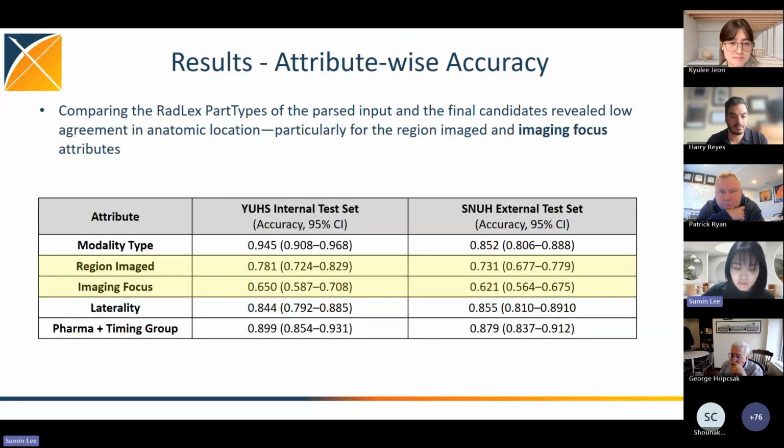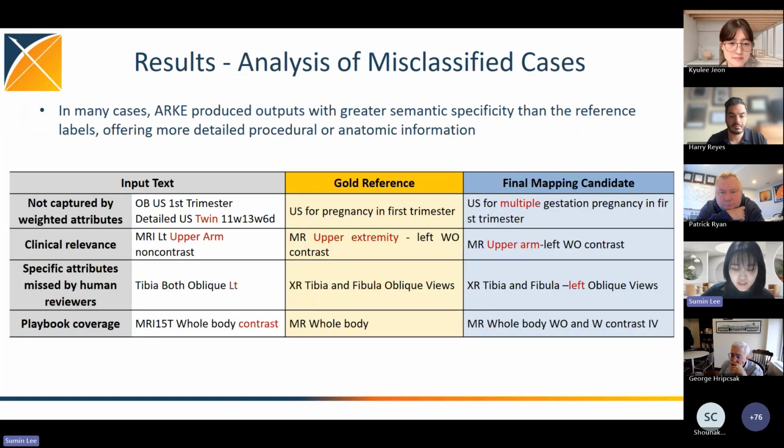Looking at the accuracy by attributes, modality and laterality showed strong agreement between the input and the final mapping. In contrast, anatomic accuracy was lower, likely due to greater variability in anatomical terminology. Some cases that looked misclassified actually contained richer details than the gold reference. Institutions can refine results by adjusting LLM reasoning prompts.